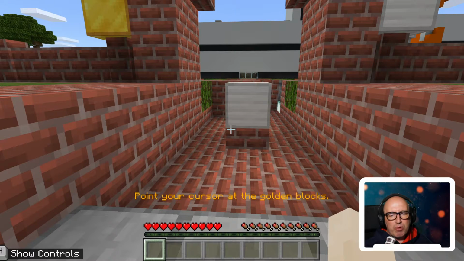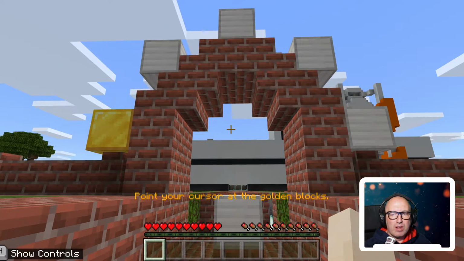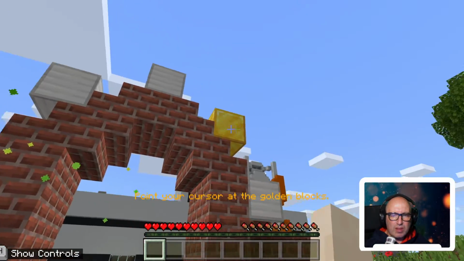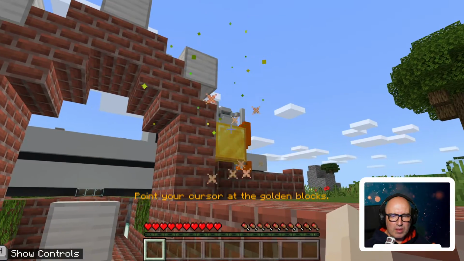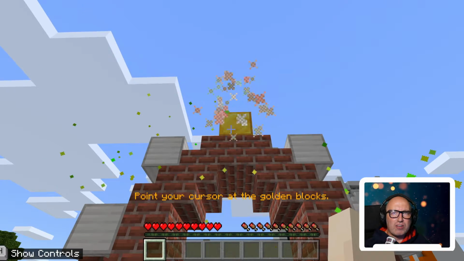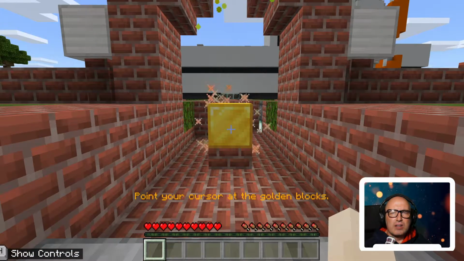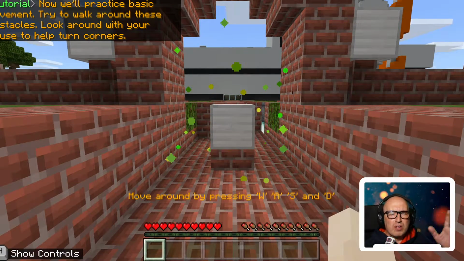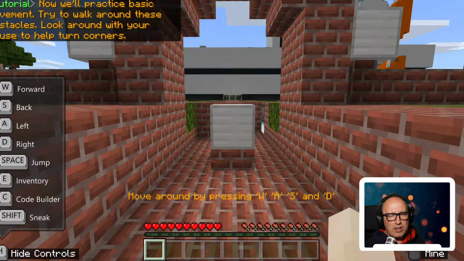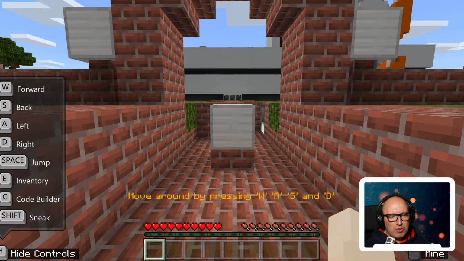It says here, point your cursor at the golden blocks. So as we move around, we move our cursor. And this is just getting us used to using the mouse and pointing where we want our characters to go. So if I hit H at the bottom, it says show control. So I hit H, and it tells us WASD to move left, right, backwards, forwards.